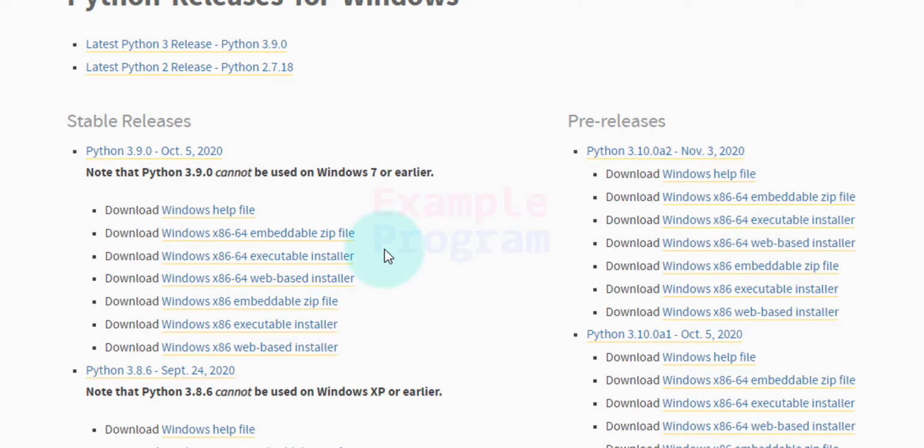If you don't know whether you have a 32-bit or 64-bit operating system, then I have a video which explains how you can find out whether you have 32-bit or 64-bit. You can check that out.